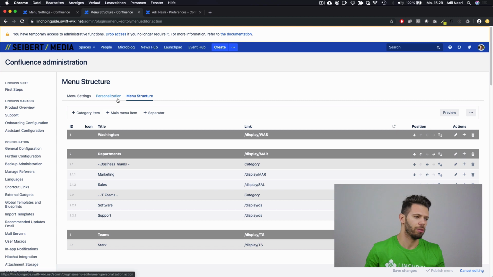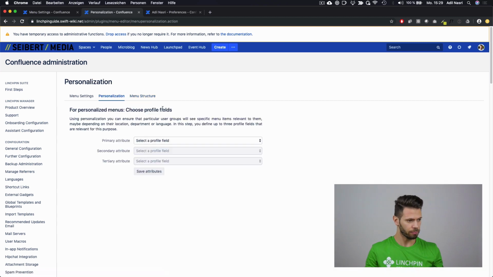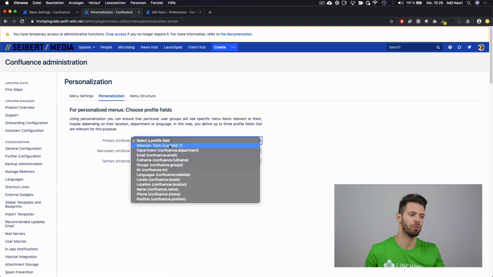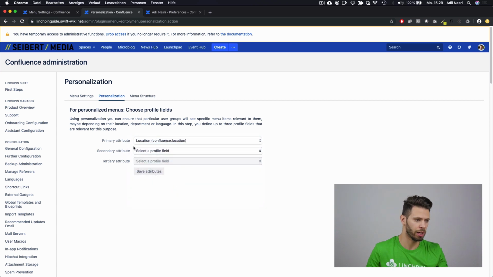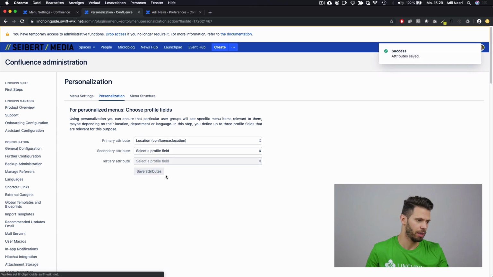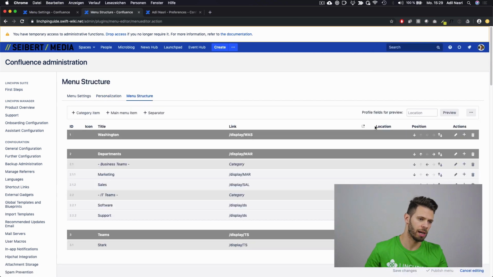On the second tab, you will find the personalization feature. This is where you get to choose profile fields, which we just configured. So now you will see the Atlassian tools, department, languages, location, and whatever other profile fields you just created. I'm just going to use the location profile field. You can choose up to three profile fields for that, but I will only use the location field. Click on save.